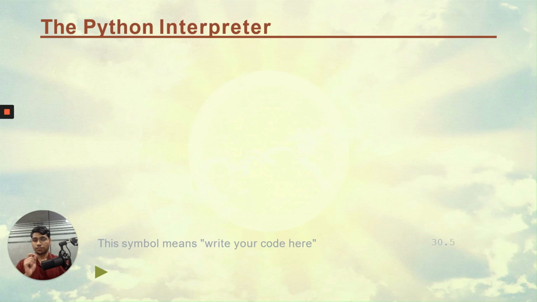Before writing the code, you need to understand a software called the Python interpreter. If you wish to run any Python file on your computer, you need this software. This software will convert the high level language, that is Python, into a low level language, that is zeros and ones.